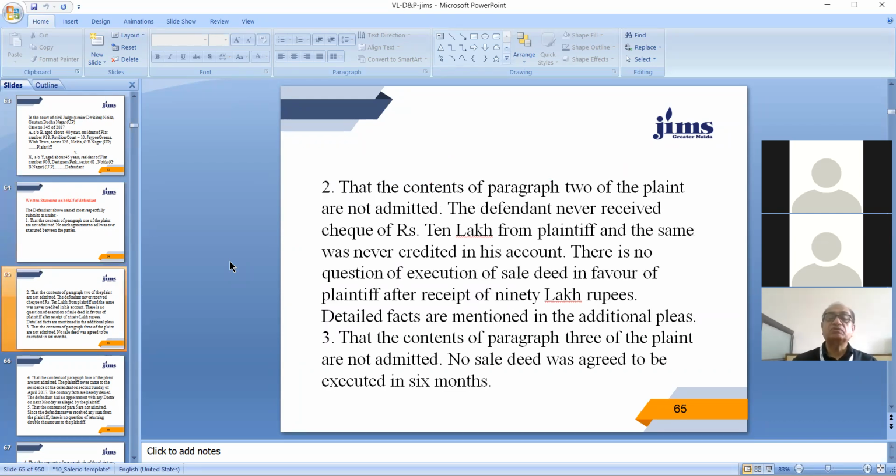Then comes para 2, that the contents of para 2 of the plaint are not admitted. The defendant never received a check of ₹10 lakh from the plaintiff, and the same was never credited in his account. There is no question of execution of sale deed in favor of plaintiff after receipt of 90 lakh rupees. Detailed facts are mentioned in the additional pleas. See how categorically the builder defendant is denying the facts. He says there was no agreement. He never received any money as advancement.